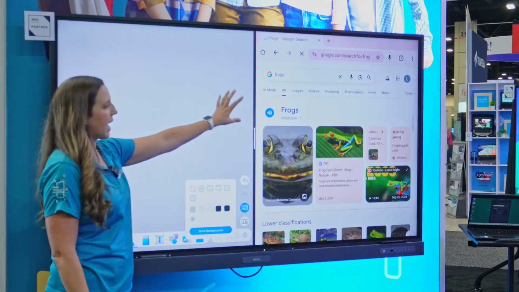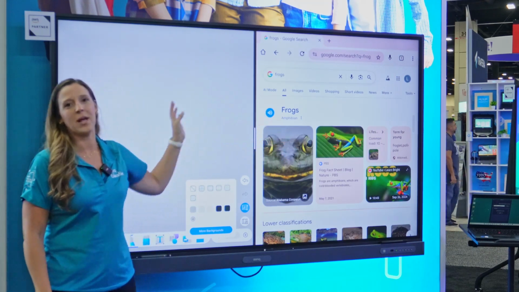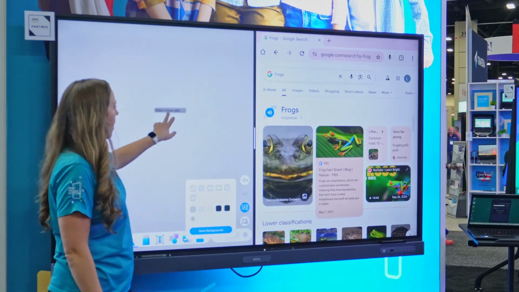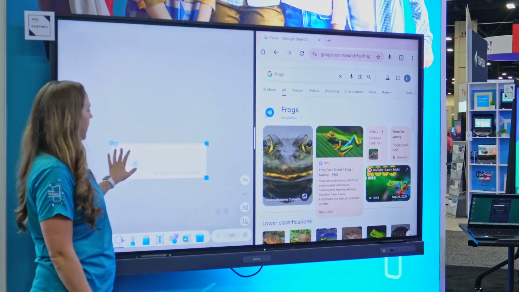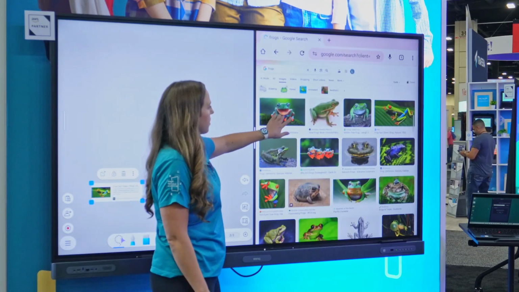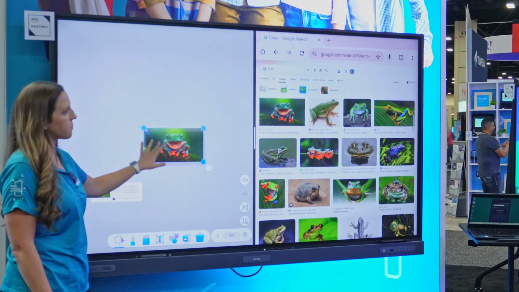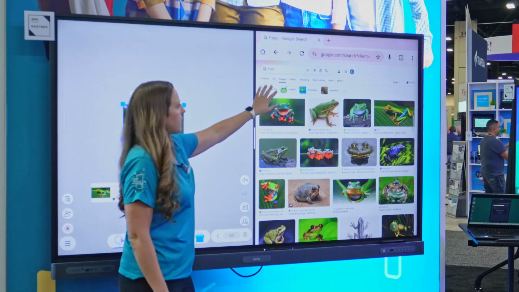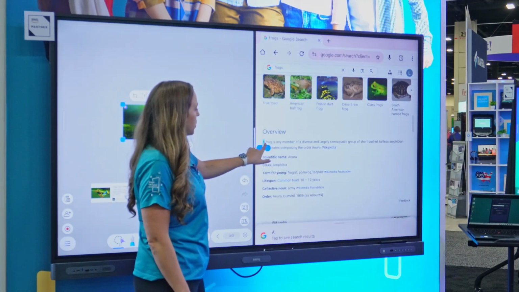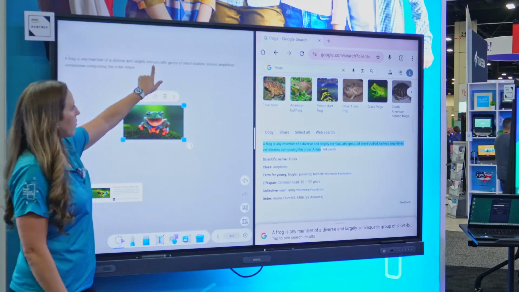And so now you can see I can quickly access content from Google Chrome and put it directly into my Easy Write. So I can click and drag from Chrome. I can drag a link in there and it'll show up as a link. I can grab some images, so now I can click and drag an image right into Easy Write as well. You can also do the same thing with text. So if I wanted to grab this definition, I can click and drag it right over here.